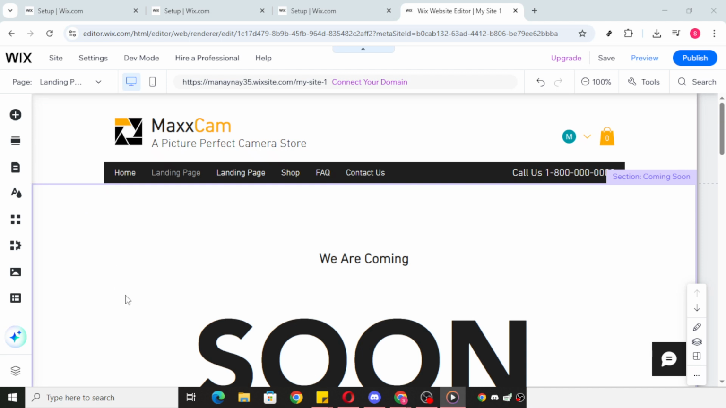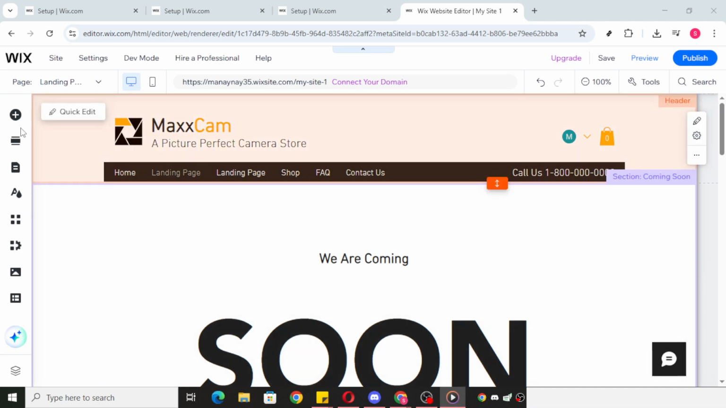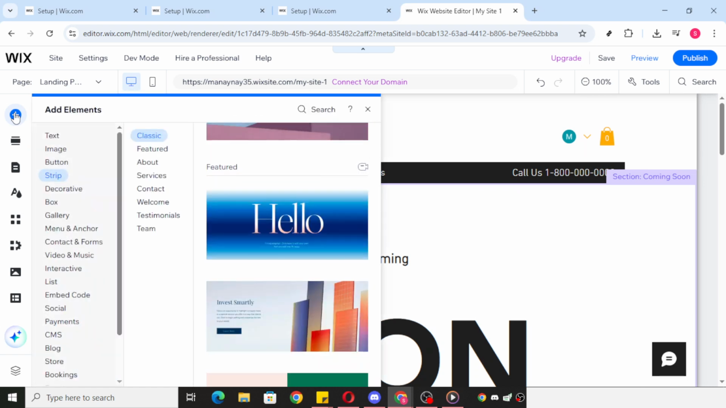Now that you're in your website editor, direct your attention to the left-hand side of the screen where you'll find key options to enhance your site's layout and features. Here, locate the option labeled Add Elements. This is your gateway to adding new visual components to your site. Click on this option and you will see various elements you can incorporate into your design.